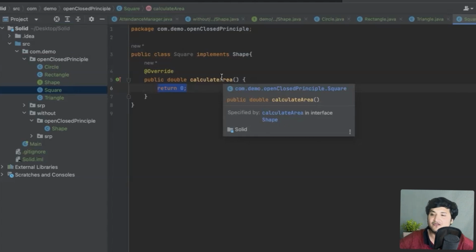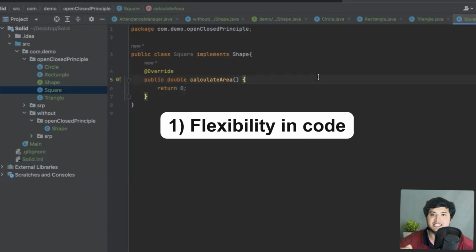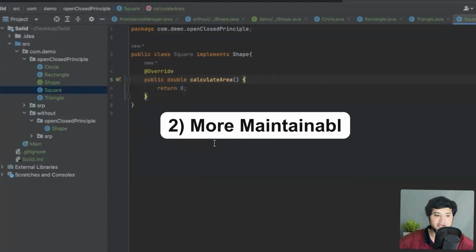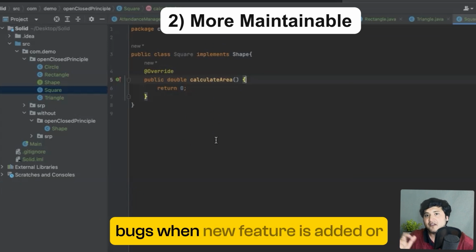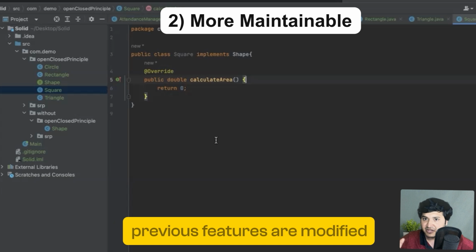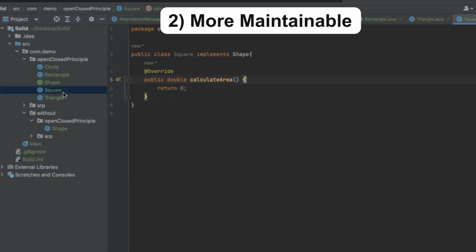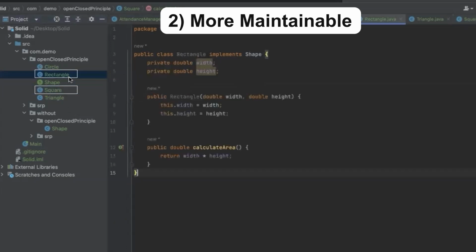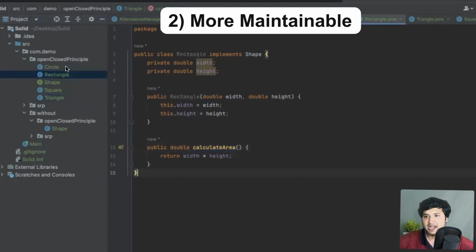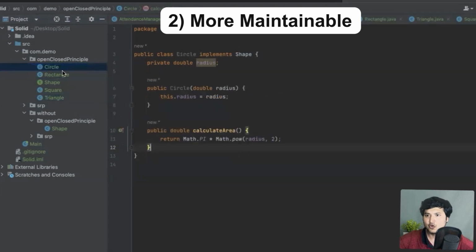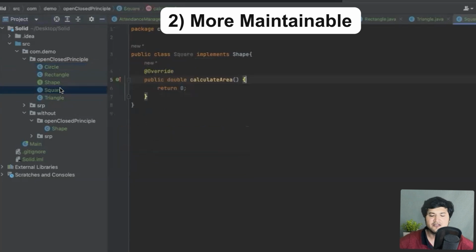What are the benefits? First of all, this piece of code is flexible. Second, it is more maintainable, which means it has reduced the risk of introducing bugs when a new feature is added or previous features are modified. You saw that square is added. Did we change rectangle, circle, or triangle? No, we didn't. If there were test files for all these three, do we have to change those? No. Since a new shape has been added, we'll only have a new test file for square and we can handle those test cases. So testability is really easy.